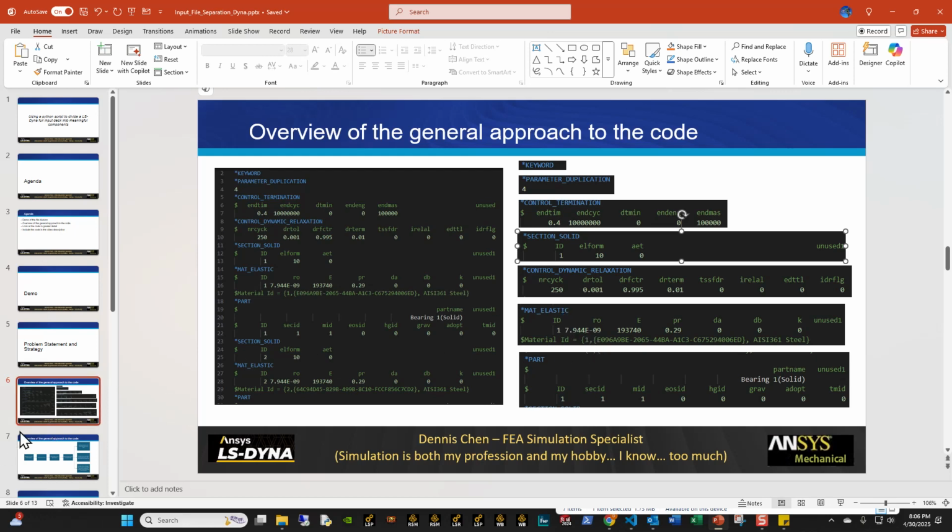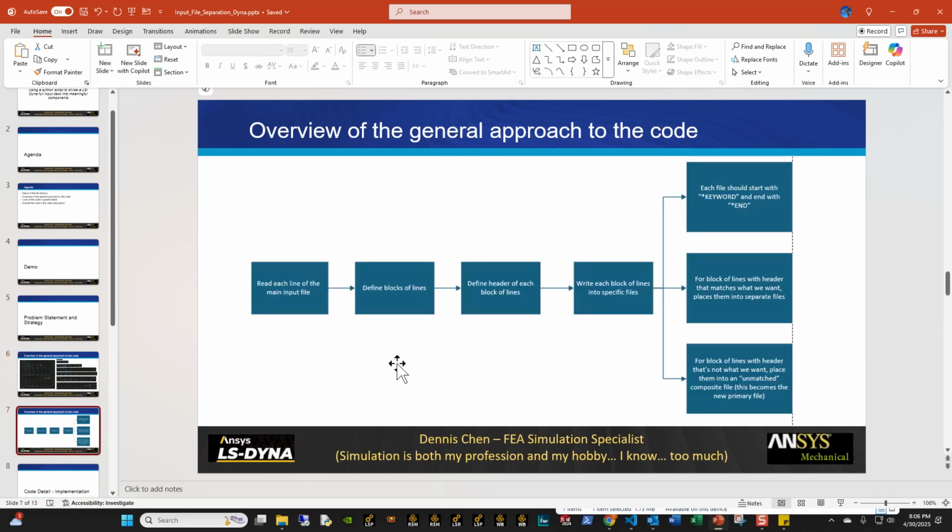Okay. Now with this idea, the basic approach is that I'm going to take the input file and read each line of the input file. I'm going to define my blocks of lines, which is as I just described. I'm going to find the line with the asterisk, then find the next line with the asterisk. Anything between them is considered a block of lines, which is considered a keyword. And we're going to use the first line as the header of each block of lines. The header is basically what comes after the asterisk and before the underscore.